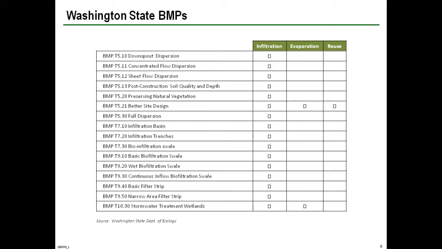Here's a list of the Washington State BMPs from Volume 5 for Western Washington. And again, other BMPs can replace these or substitute for them as long as they're more stringent.